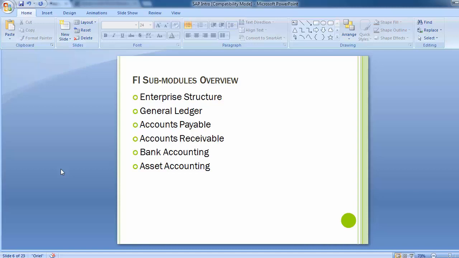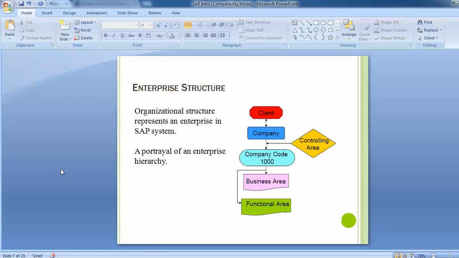The course content is divided into two parts. One is FI and the other is CO. So in the FI submodule overview, it includes your enterprise structure, general ledger accounting, then accounts payable, accounts receivable, bank accounting, assets accounting. So if you go to these one by one, the enterprise structure, as you can see on the screen, is the organizational structure that represents an enterprise in the SAP system. It is a portrayal of an enterprise hierarchy where there is a client, and then there is a company, and the company code, then the business area and the functional areas.